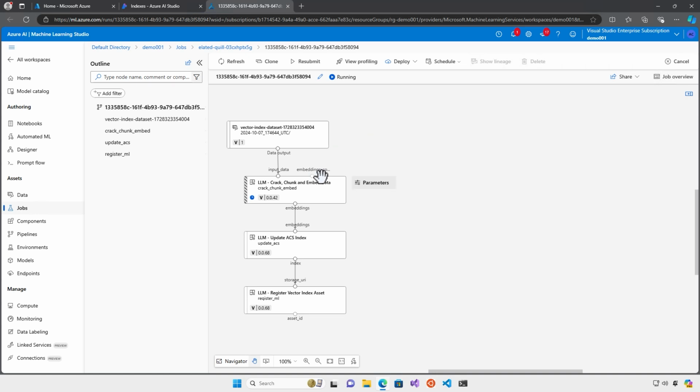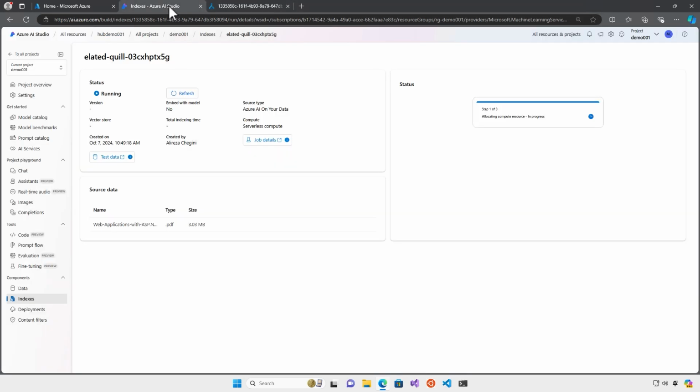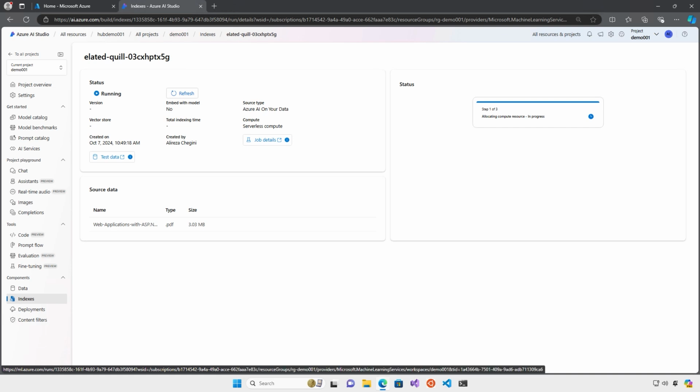And as you can see, it's waiting for the chunking, and there are some steps here to do this indexing process. So I'm gonna pause this video. When the indexing is done, we're going to continue and test the chatbot.